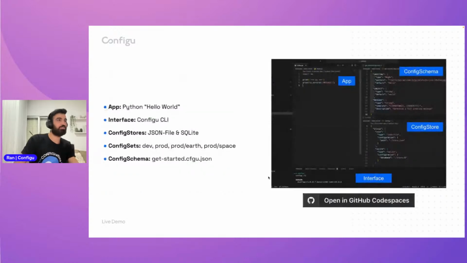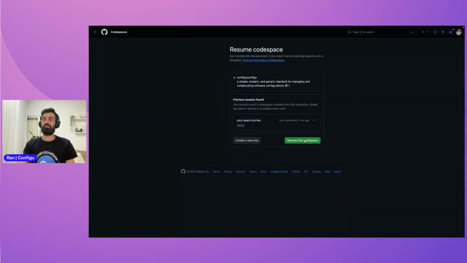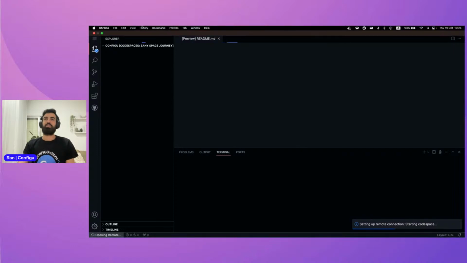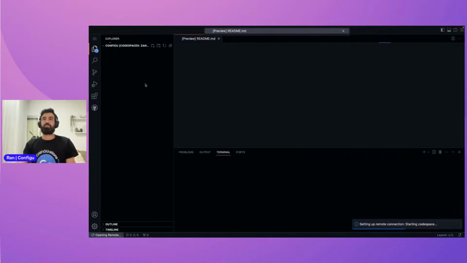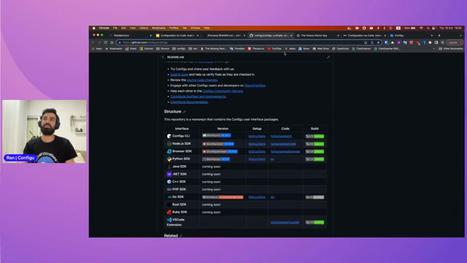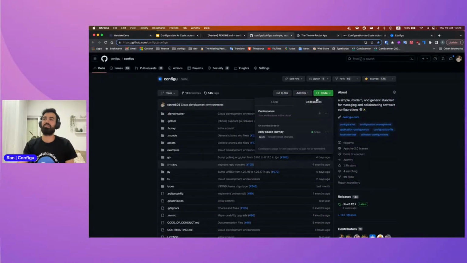And now for the fun part, and I think it will complete the whole picture for you of how Configu works. I'm going to use GitHub Codespaces. If you like, you can also start your own right here.